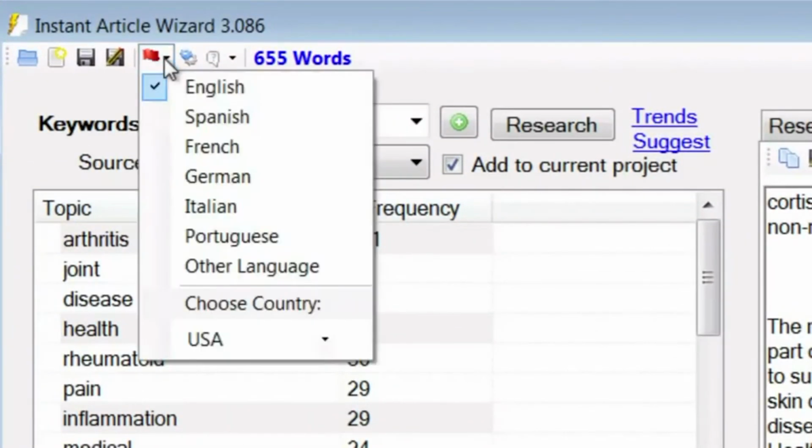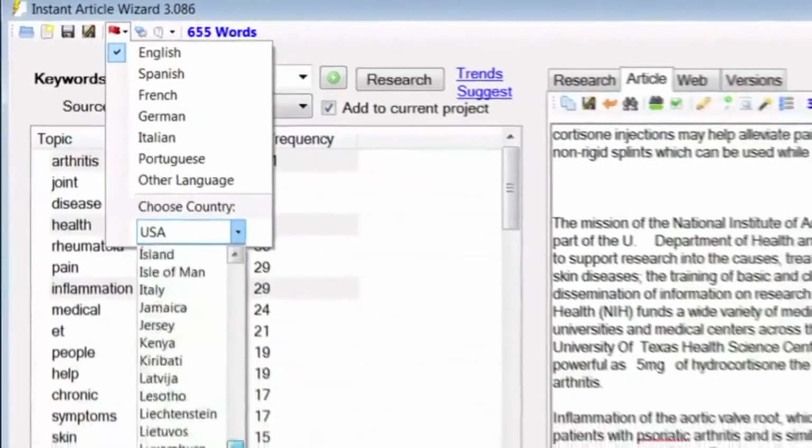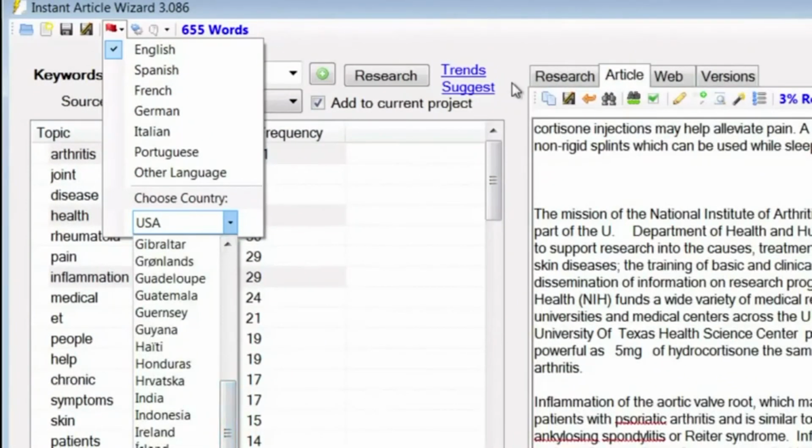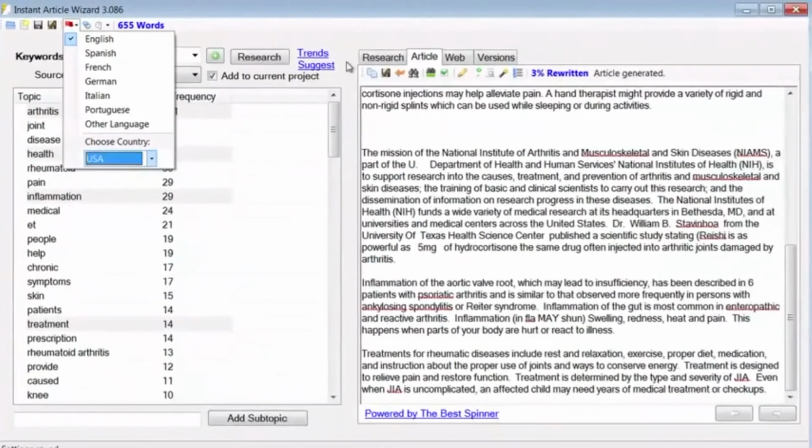Instant Article Wizard supports English, Spanish, French, German, Italian, and Portuguese. It has built-in word lists for pulling out the best topics in those languages, but it will work for any language. And it will work for dozens of countries. So if you need to write content that's specific to a certain country, that is absolutely possible with Instant Article Wizard. So do you see the power of this tool?